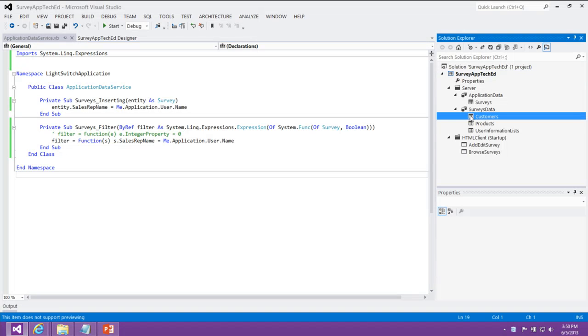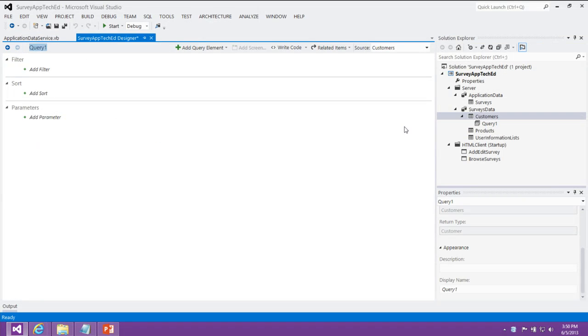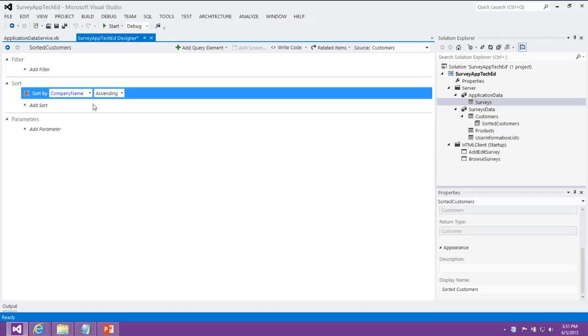Let's do this. I'm just going to right-click and add a query. This is the third designer that I mentioned. We've been in the data designer and the screen designer; this is the query designer. We're just going to call this sorted customers, and provide a sort, company name ascending. And I'm going to do the same thing for product.